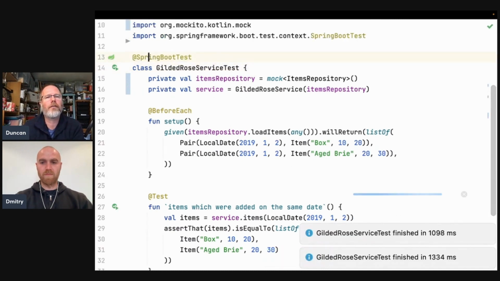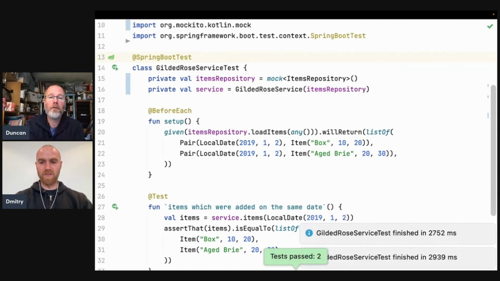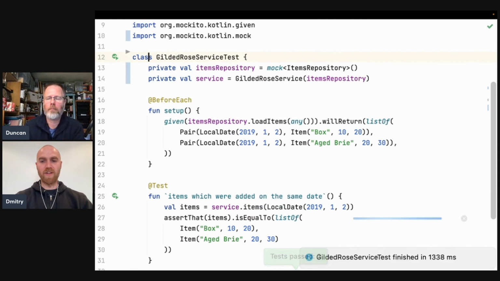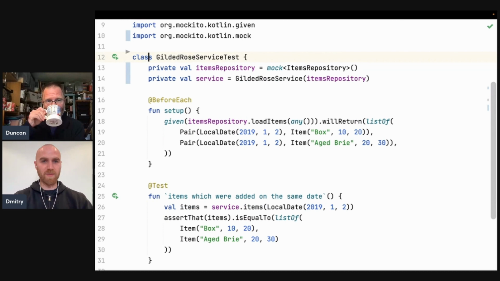And then, yes, as you've done, we don't need it to be a Spring Boot test. Yeah, and it went down from roughly 2.7 seconds to 1 without the annotation. If I run it twice, it excludes compilation, so it's literally more than 2 times faster. Yeah, so I committed that. That looks like a good place to commit.